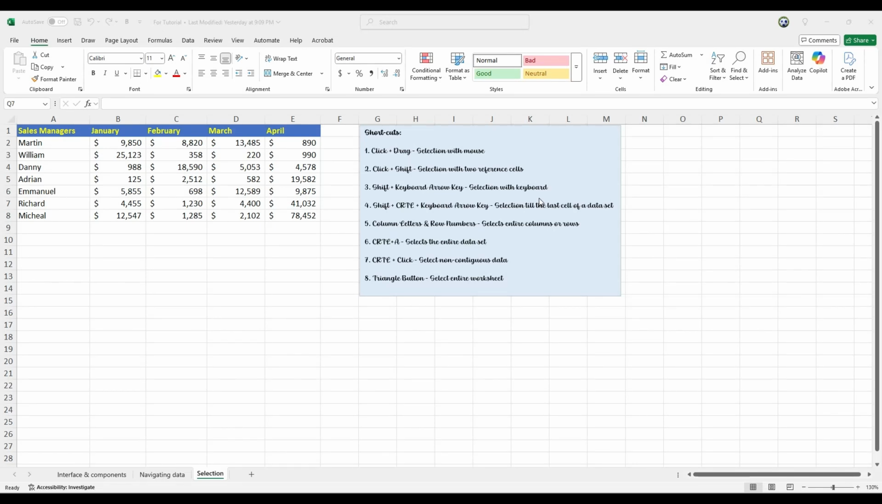In this video, we are going to learn how to select data in an Excel worksheet. There are many shortcuts and tricks, and we are going to elaborate on that.